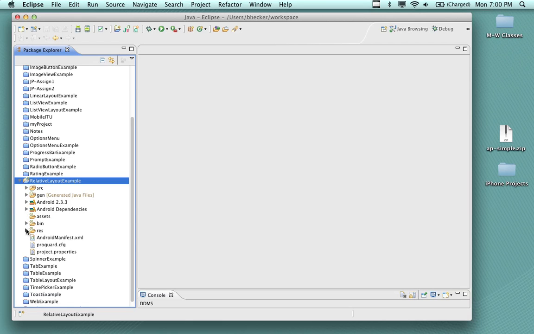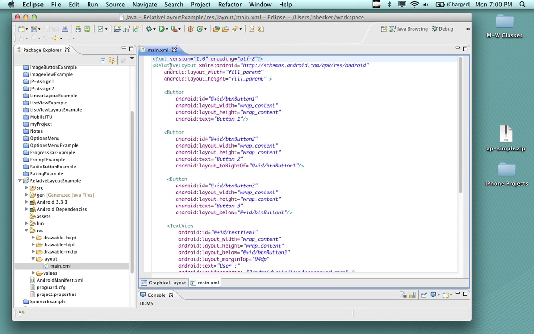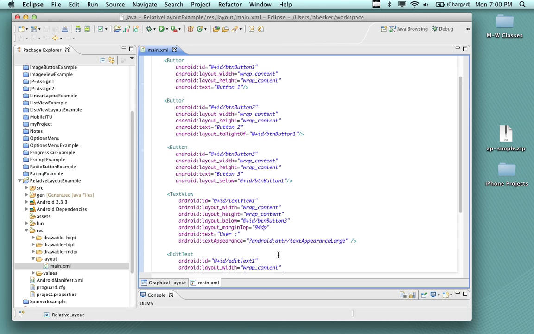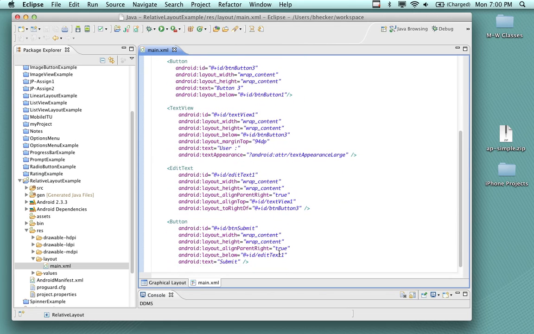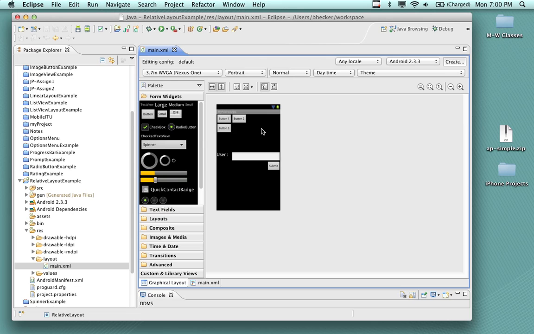So if I go in and look at the XML file in this particular case, I now see that I still have my main.xml here. Now I see the words relative layout, which is the only difference essentially with this particular example. We're still wrapping the content. We have button number 1, button number 2, button number 3 here. And we have a text view here, user. We have an edit field, so this is going to ask for a username or password or something. If we take a look at this, the interface looks like this.